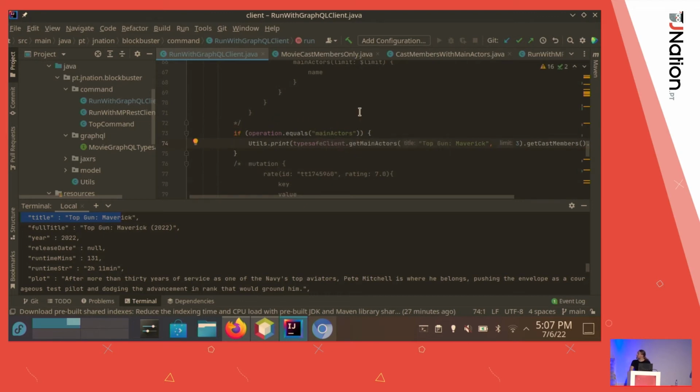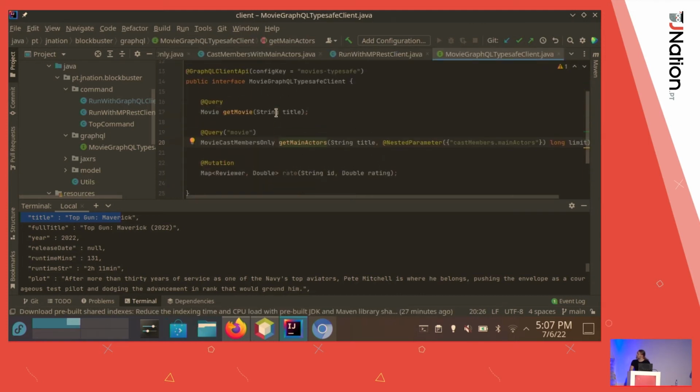And so what I do is, again, using the Typesafe client, I call the get main actors. I should probably show also the declaration of that method. I called it get main actors. I had to set the query name because it actually calls the same query on the server. The query is again named movie. If I just left it without specifying the name of the query, it would deduce that the query is named main actors, which it is not. It's named movie. So I had to tell that the query is named movie.